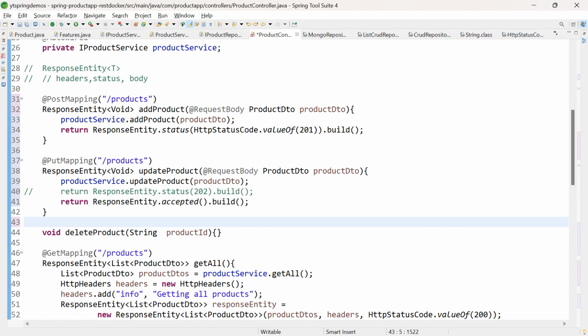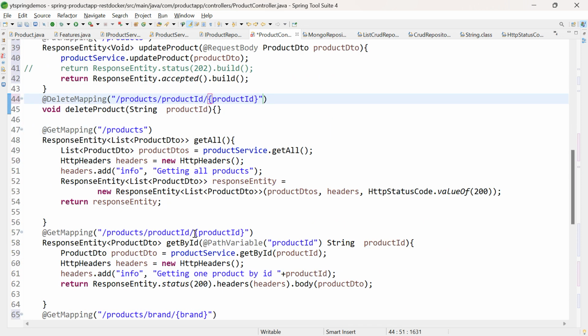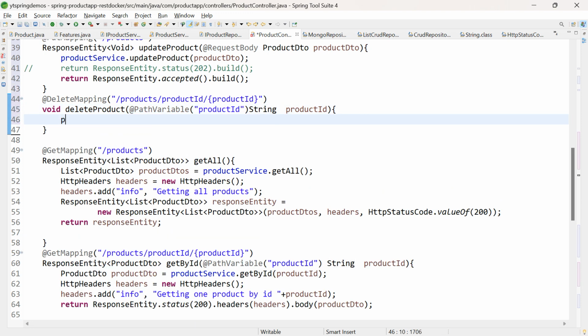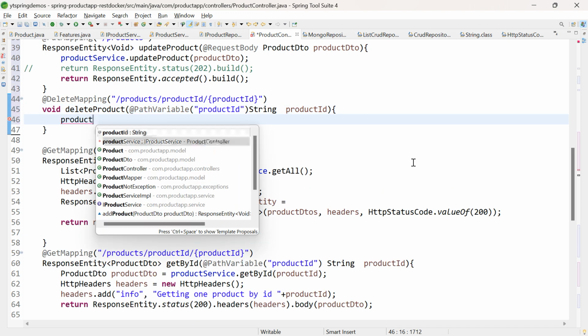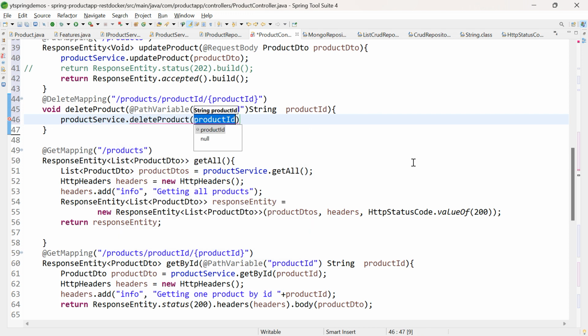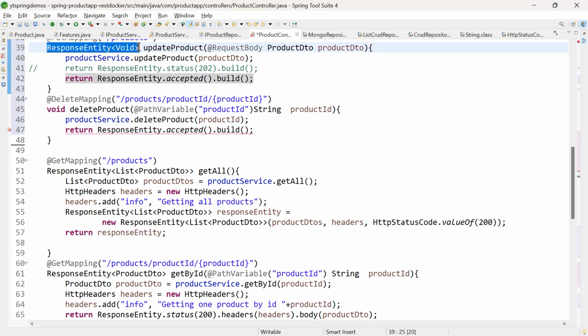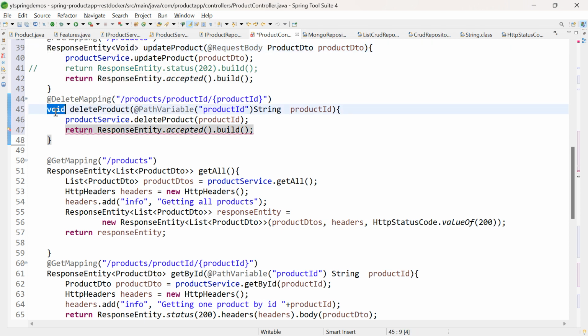Then the next method is delete product. So the annotation is at delete mapping. And the URL is /products/product ID, within curly brace product ID. We will give the product ID as a path variable only. So let me copy the path variable and add it over here. And let us call the method from product service dot delete product by passing the product ID. And we need to return the response entity object. Let me change the return type also. It is response entity of void.